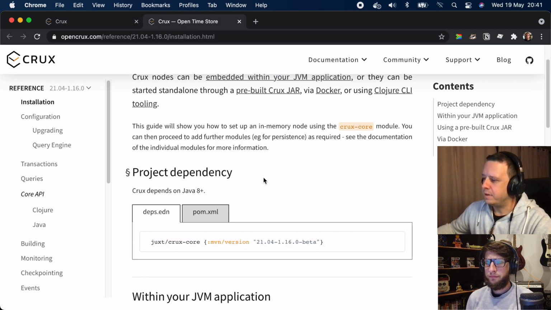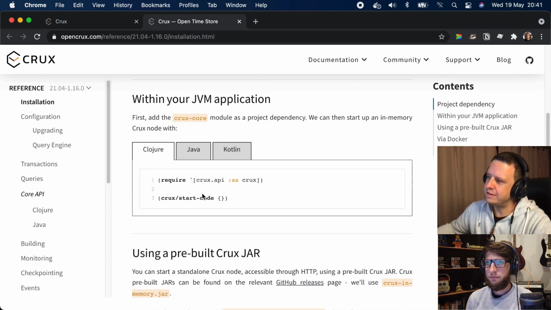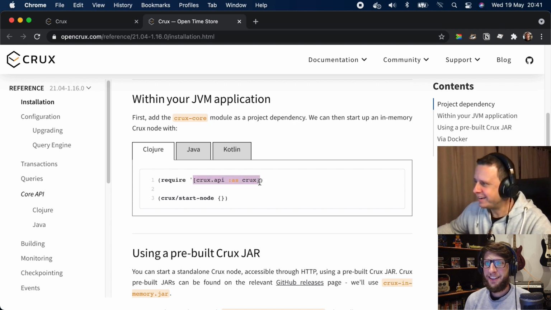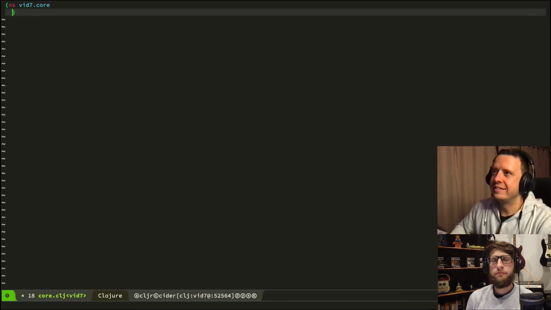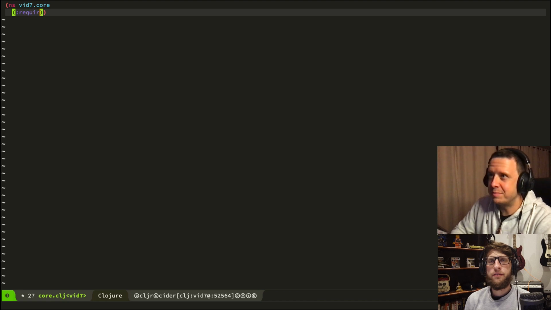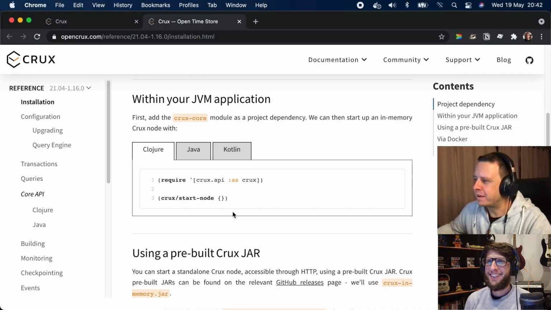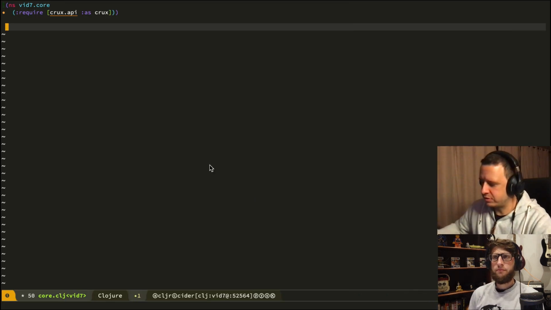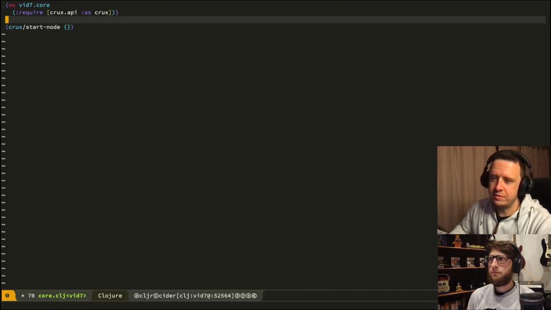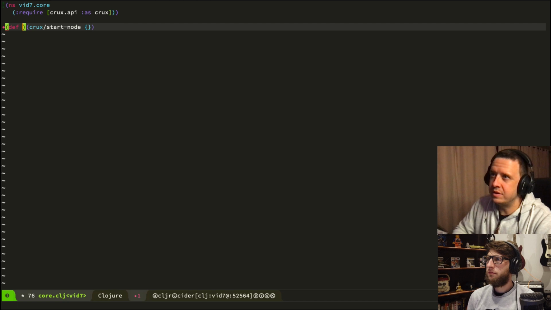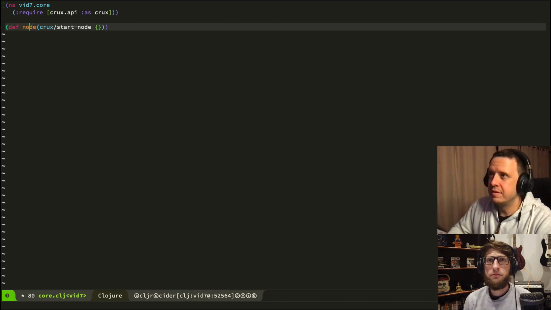So we got the dependency. This is all we really need to get started. Let's just grab the import. Okay, let's try to do it properly. There we go. Now we want to start our node. This is the embedded node. You can use Crux standalone. I haven't used it like that personally, but I know you can.